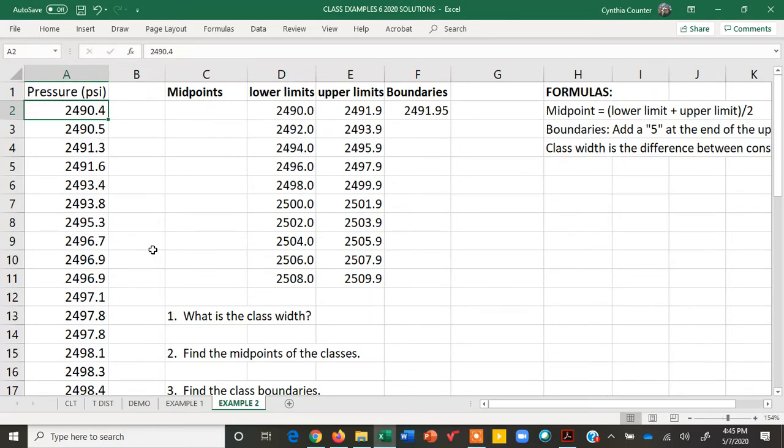So there's obviously no categories when you're working with quantitative data, so you have to create numerical categories. And each numerical category is identified by a lower limit and an upper limit. These categories should all be equal in size, and they're called classes. So the first class is from 2490.0 to 2491.9. The second class is from 2492 to 2493.9. Then the third class, 2494 to 2495.9, etc.